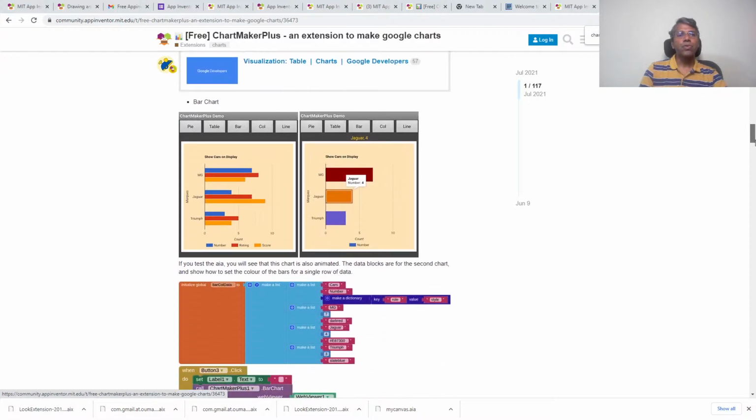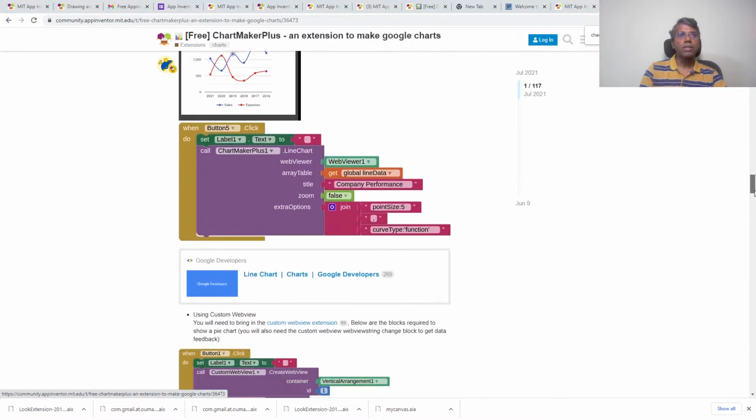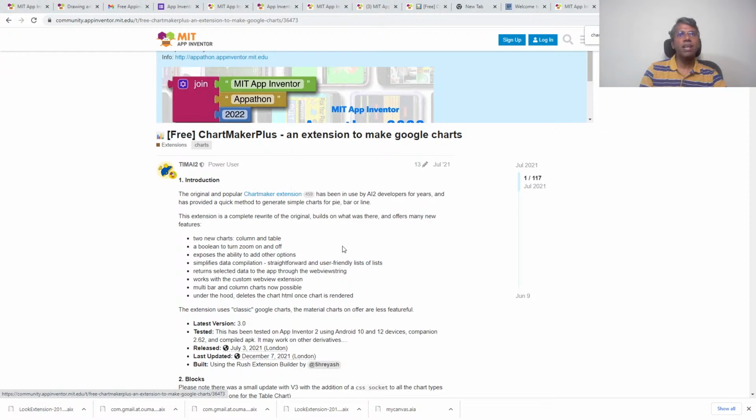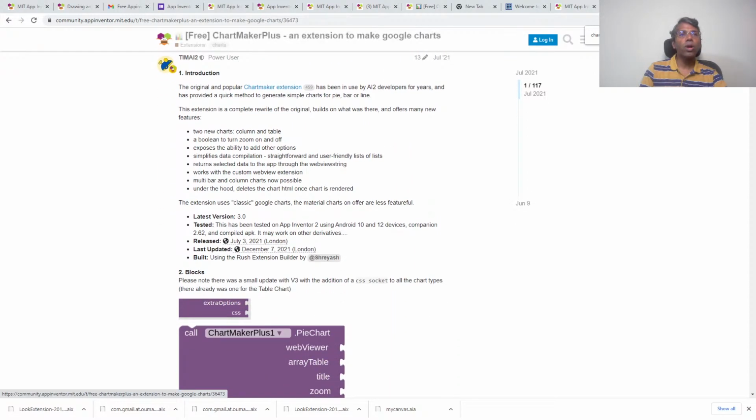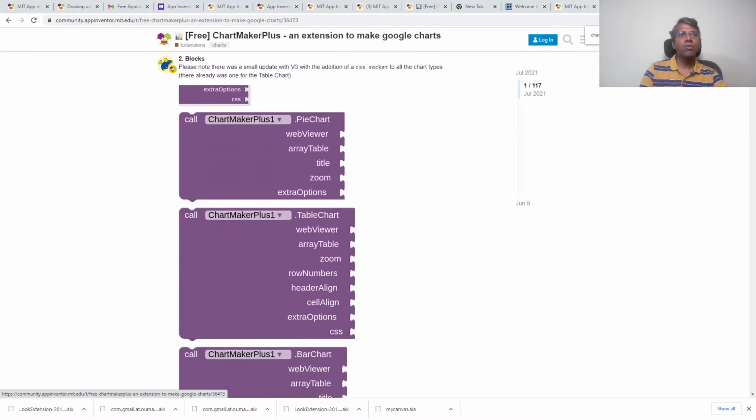So what we will do is first we'll download this component. They have extended the original chart maker extension with new features. Now there is a download link by which you can download this. It was released on July 3rd, 2021, so it's comparatively about a year old.